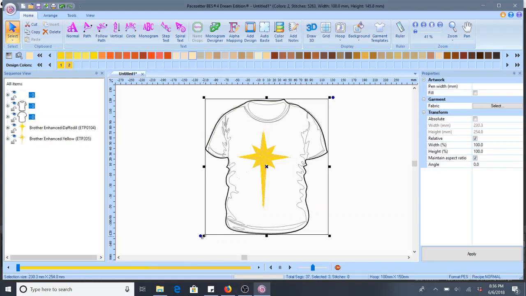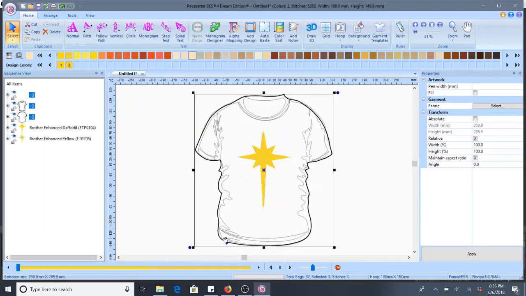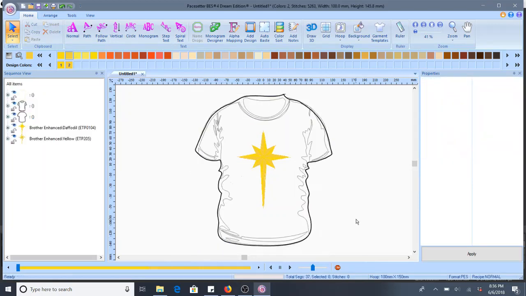And I'll just make it just a little bigger, even though I'm not messing with the actual design itself. And I'll show you how I take pictures of it. Let's see. Well, that's a little bit too small.